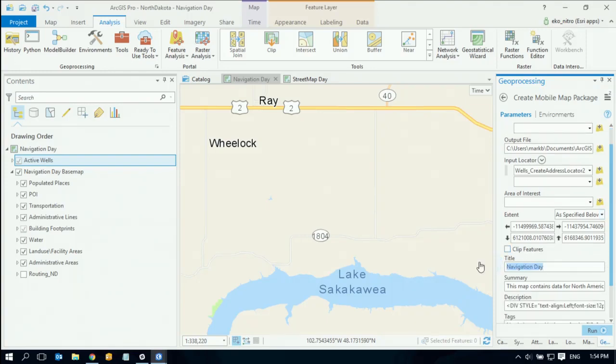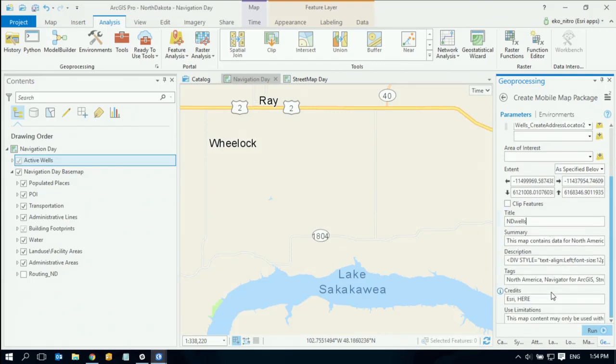And then we can title that map. And a good practice is always to title it the same as the package name that you're creating. So I'll just do ND Wells, and we can fill out further metadata. And then I just click Run, and it's going to take this data and package the map, all of it, into that map that we saw earlier.